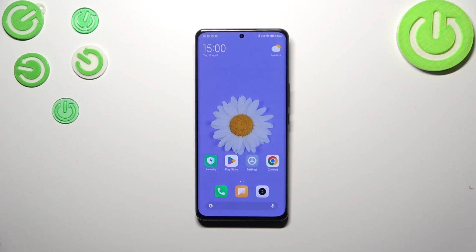Hi everyone, in front of me I've got Xiaomi 12S Pro, and let me share with you how to change keyboard language on this device.